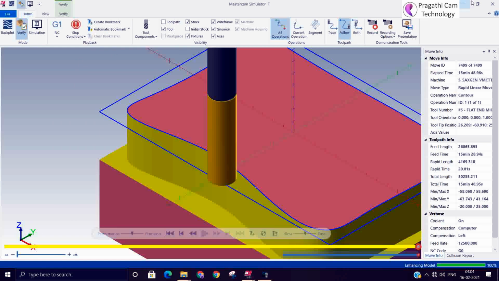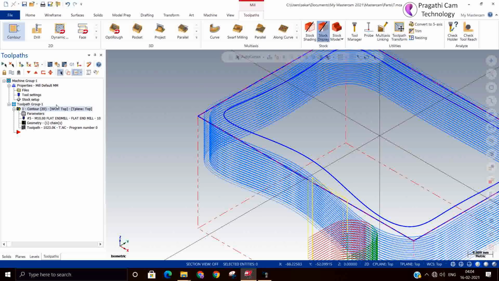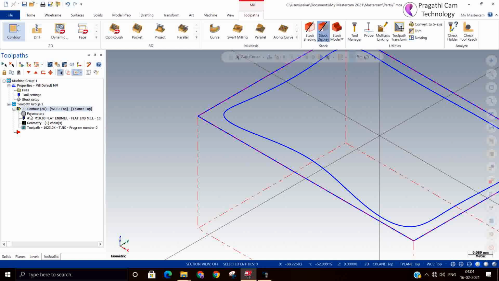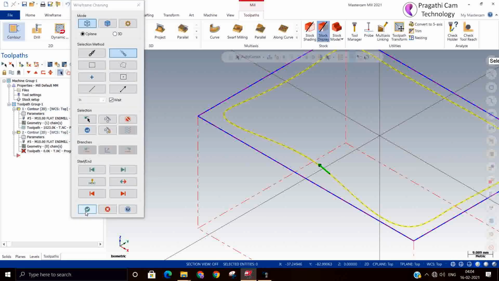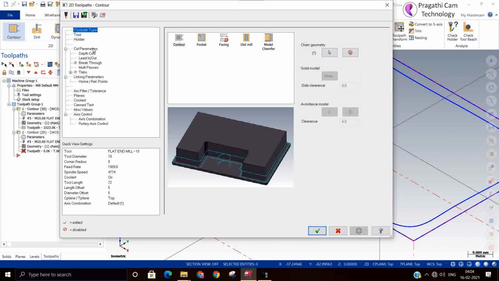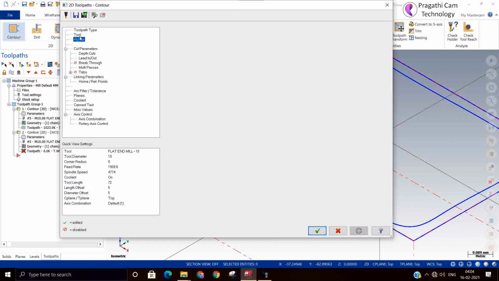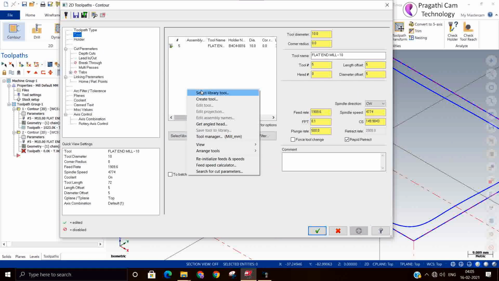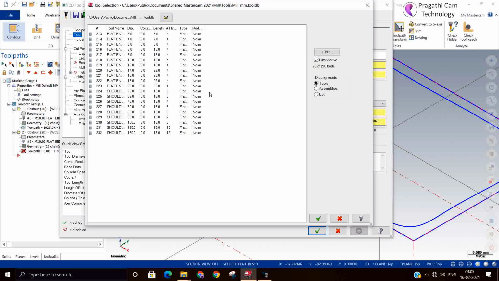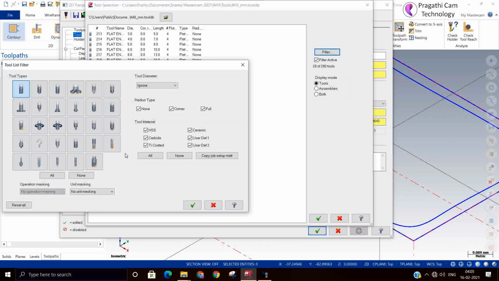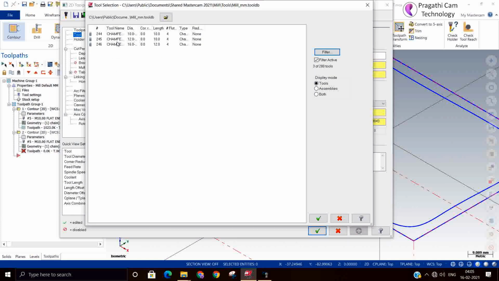There is an option called 2D chamfer. Again, I will select a chamfer. I will select the contour tool. I will go for the tool from library. Let us see whether the tool is there in the tool library or not. None. This is the chamfer tool. Okay, 10 dia. Accept.